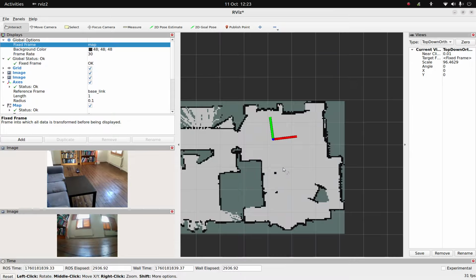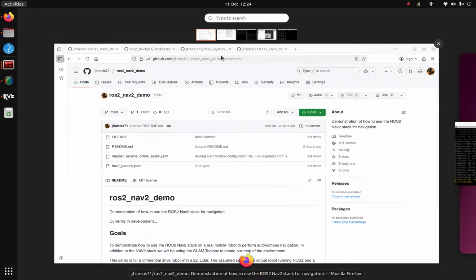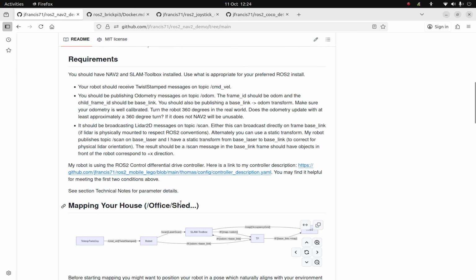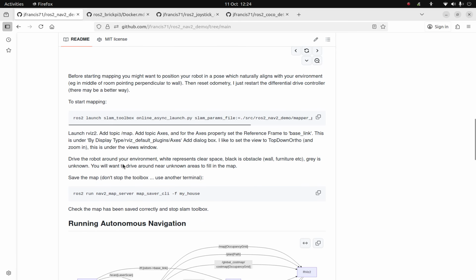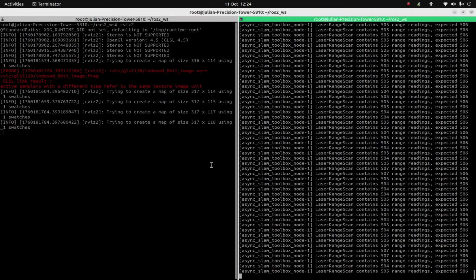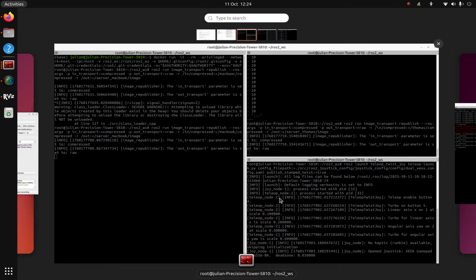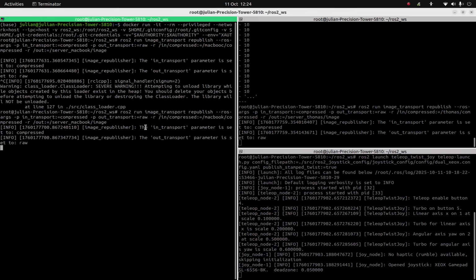So I'm going to stop here, and we need to complete the mapping. So we're going to come back down here, and we've done the mapping. Don't stop the toolbox, use another terminal. We need to instruct the SLAM-Toolbox to save our map. Do I need another terminal window to do this? I probably do. Okay.